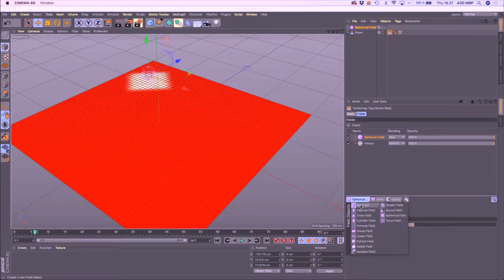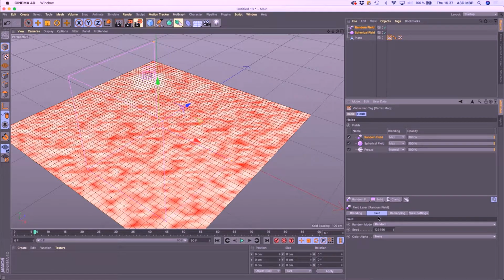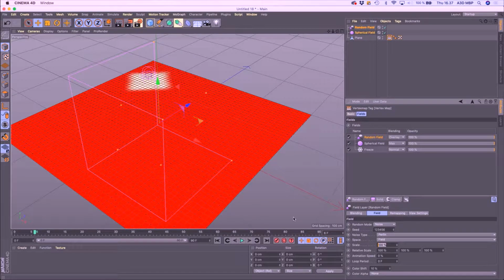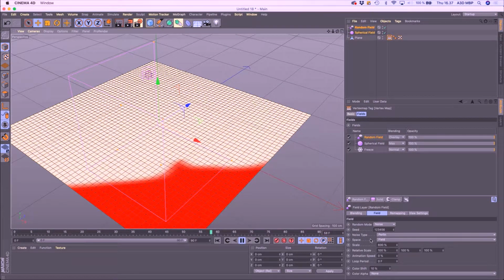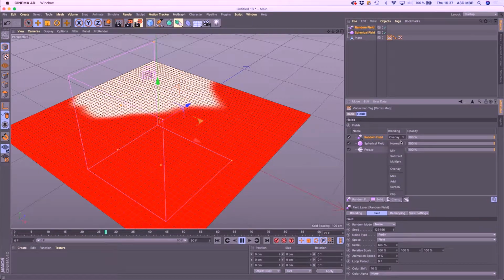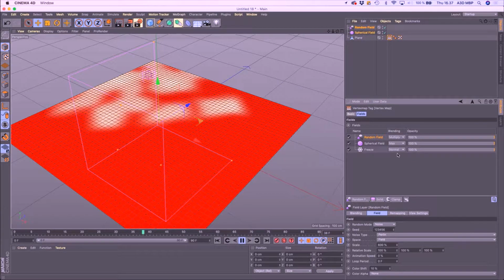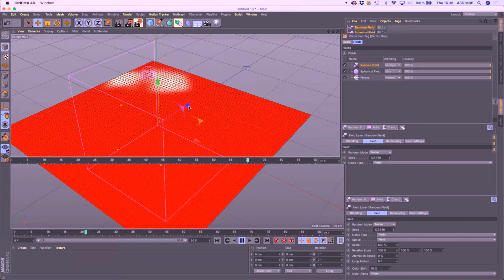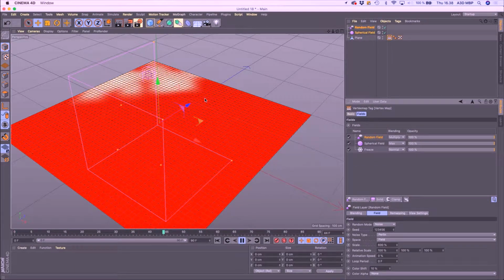Let's add a random field. Okay, and let's overlay this. Let's add random noise. Let's say 600 something. Or let's multiply it. So now we get this effect. It grows by itself, and it gives a bit more organic look to it.